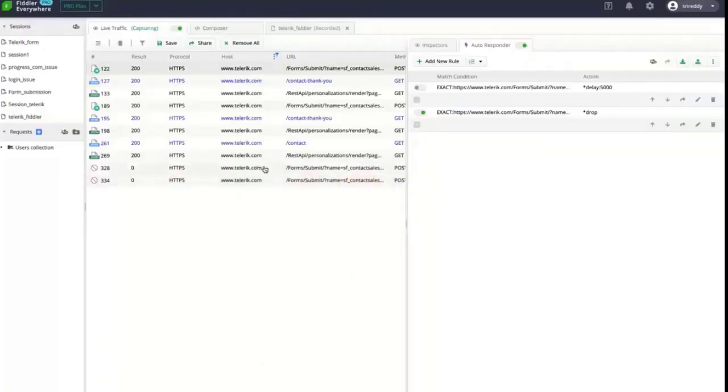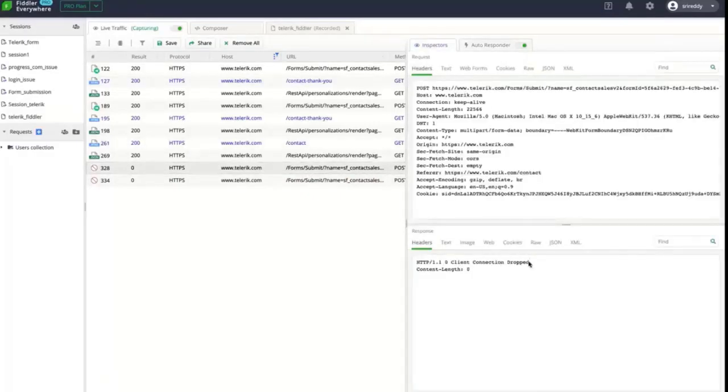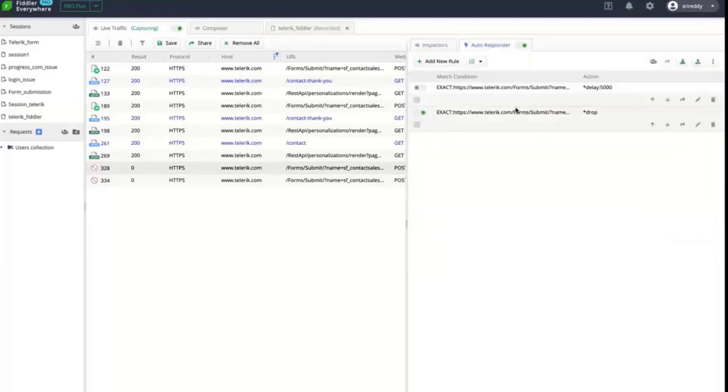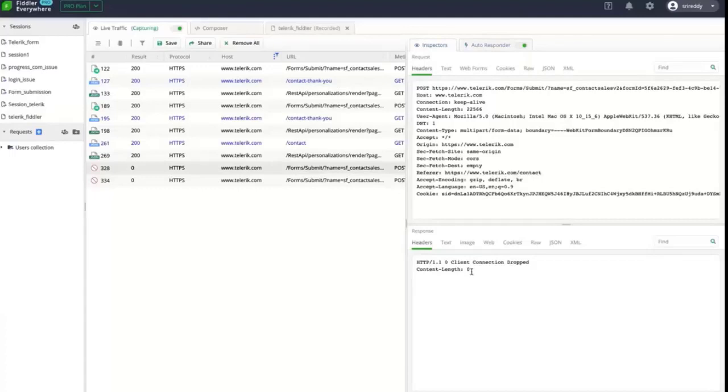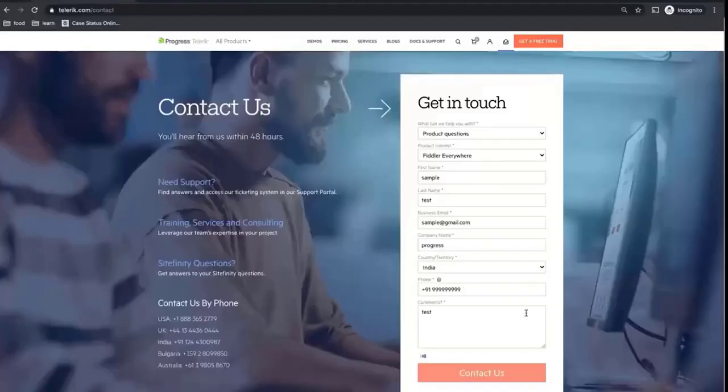If you look here, we got 2 requests for submitting the form, 2 POST requests. And if you go to the inspectors, you can clearly see that the request was dropped because of the autoresponder rule that we have configured. So although the request got dropped, the request will never be responded to by the server. We have just dropped the request. But the form is kind of stuck in a never-ending loading, right? So this form is not really providing us good error messages when the request is failing.